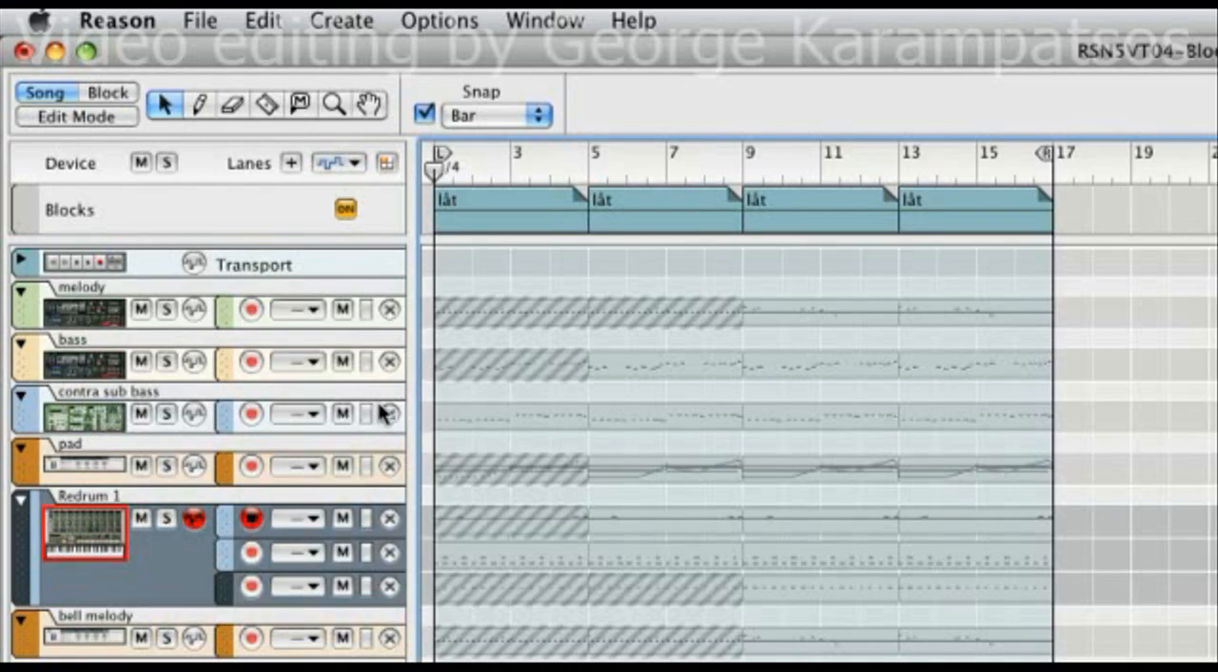To create variations in the song, I can have regular song clips on top of the block clips, overriding the block content wherever I want.